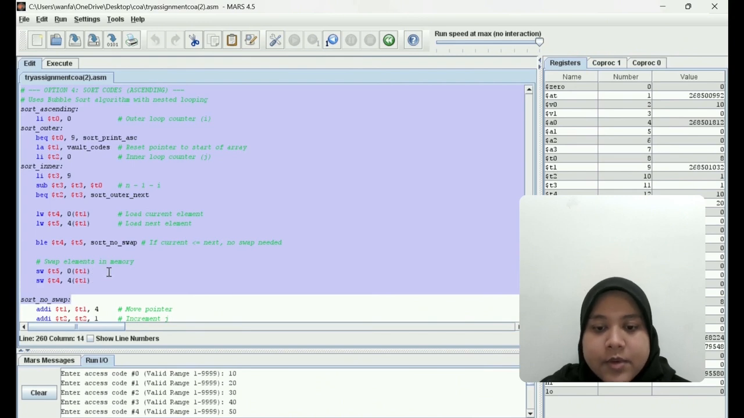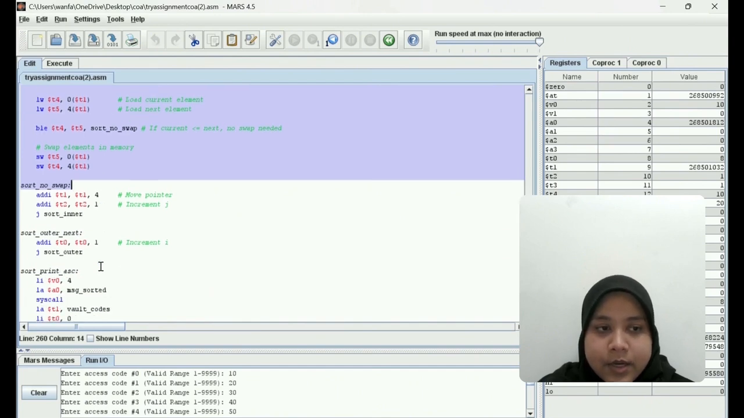If the first number is larger, the SW, which is the store word instruction, will swap the position and save the new order back into the data segment.